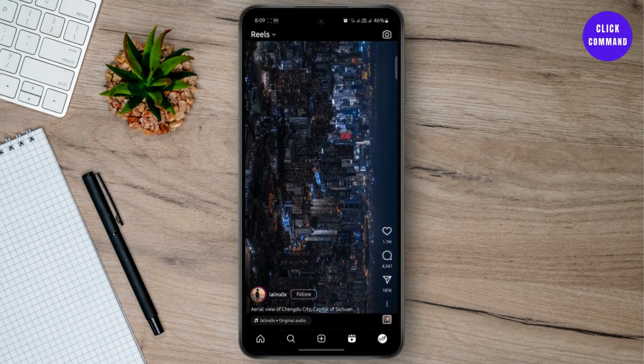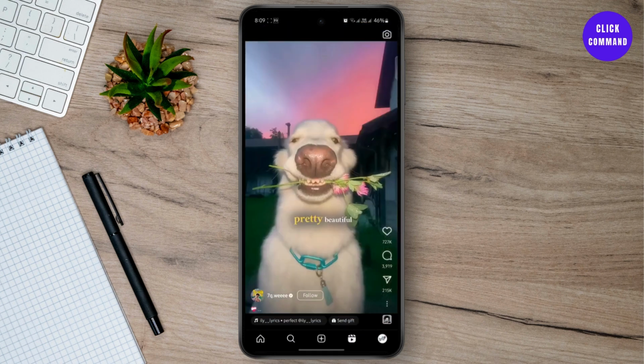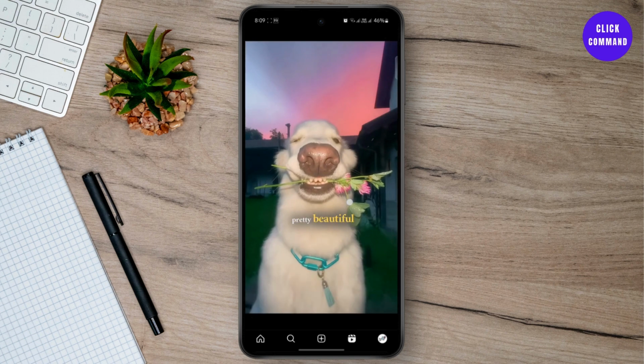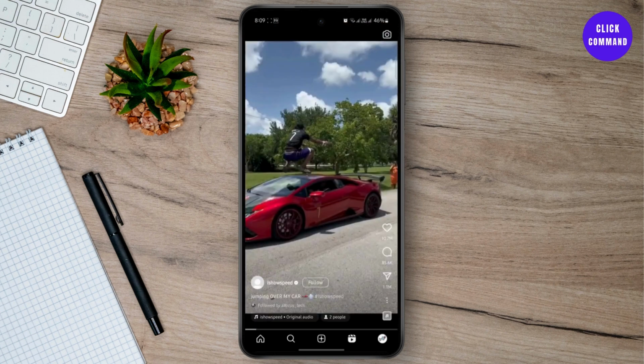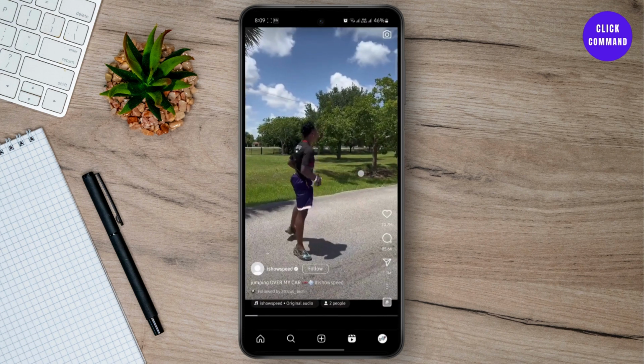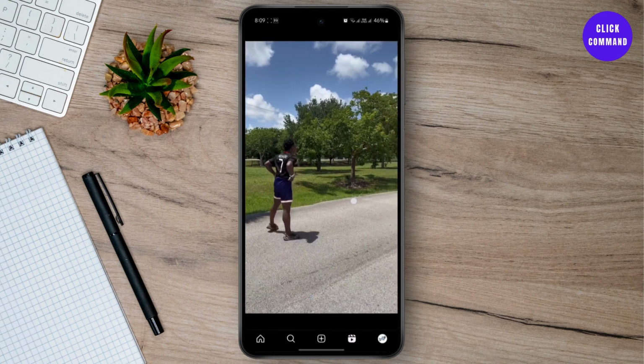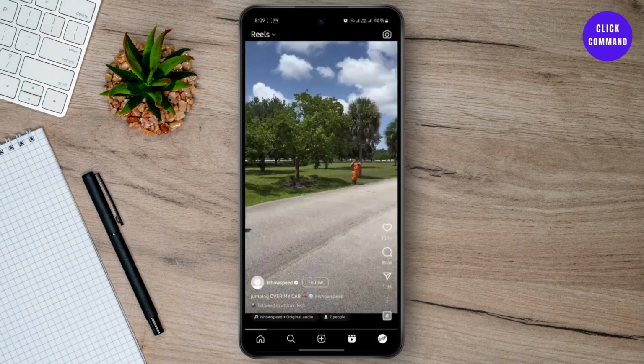So in order to pause the video, you will have to long press and hold the video. So once again, if you long press and hold the video, it's going to pause the reel.